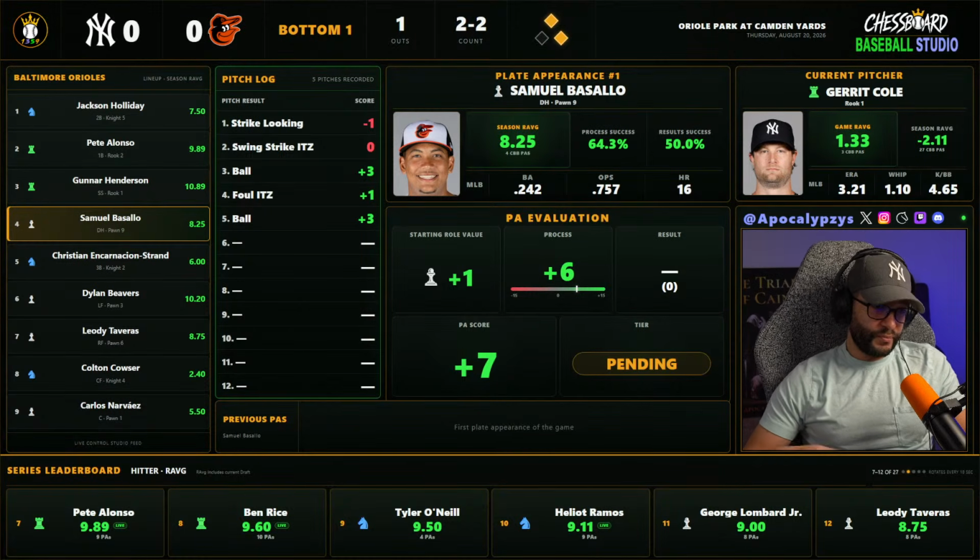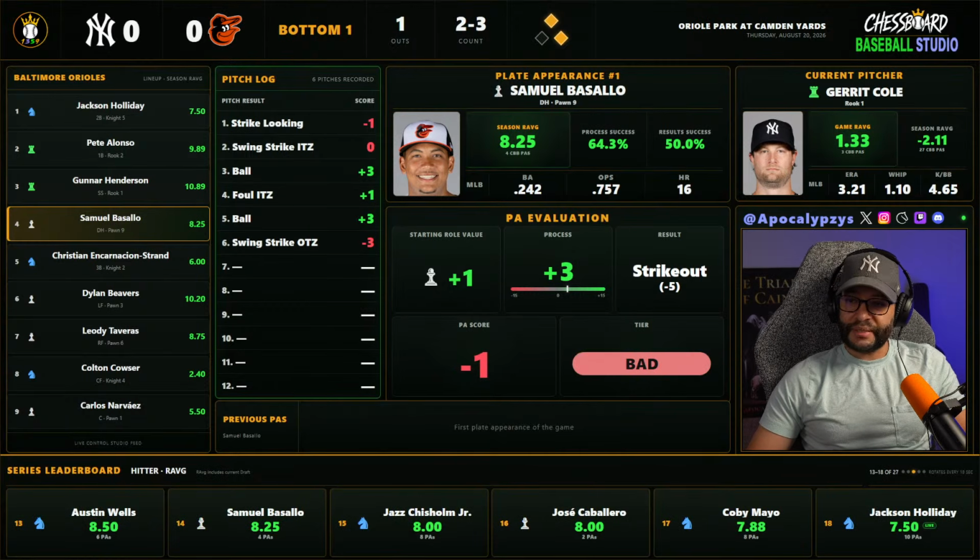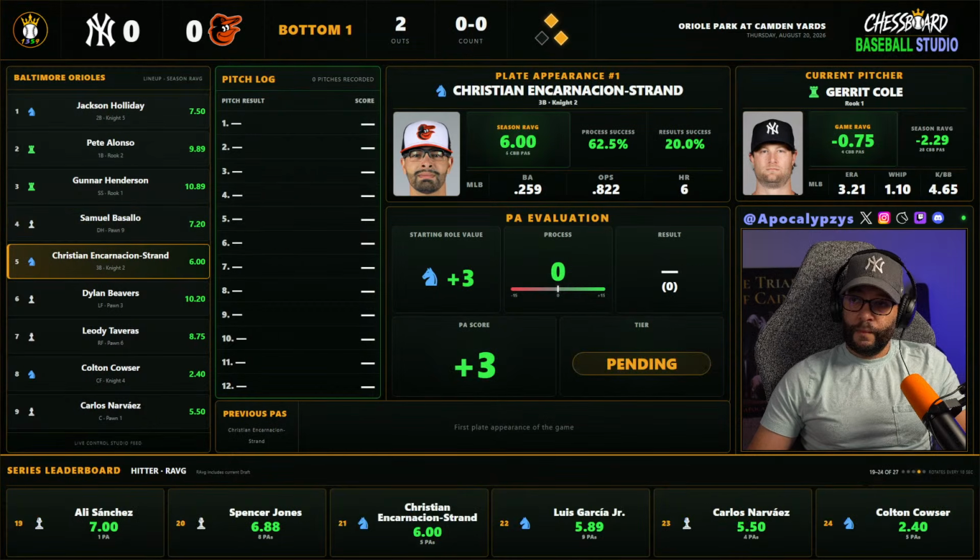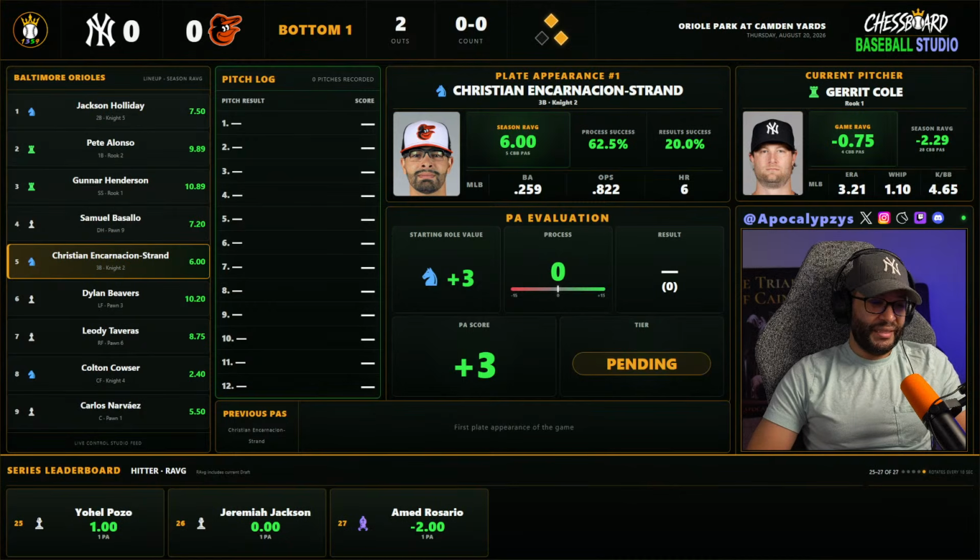Ooh, strikeout. Pitch outside the strike zone, so he did chase on that one, but it was one of them nasty fastballs by Garrett Cole. I mean, no shame striking out against Garrett Cole. It is what it is.